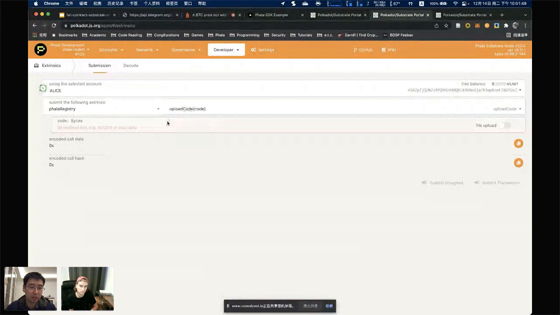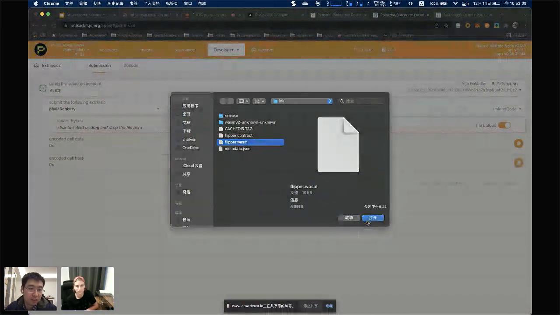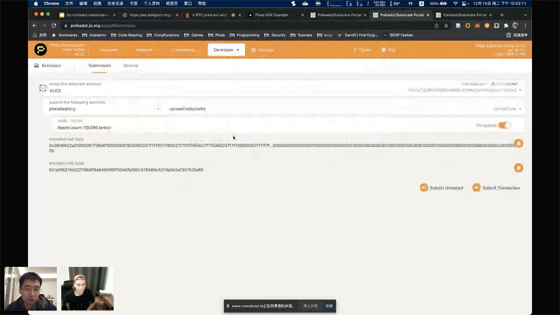So the first thing is to upload the code, and I will just use the Flipper example from the ink repository. I think if you are an ink enthusiast, you should be very familiar with this. It's the Flipper code, and we will first upload it to the blockchain.